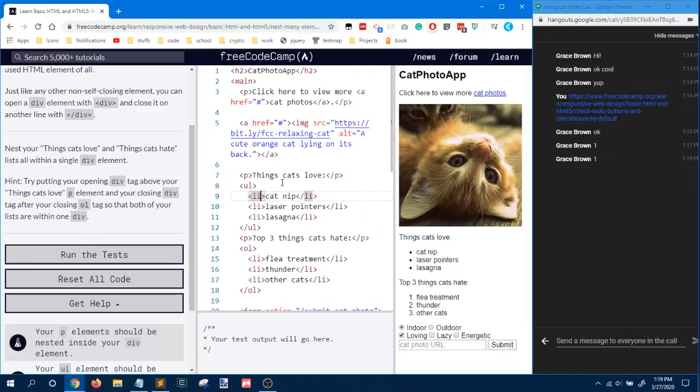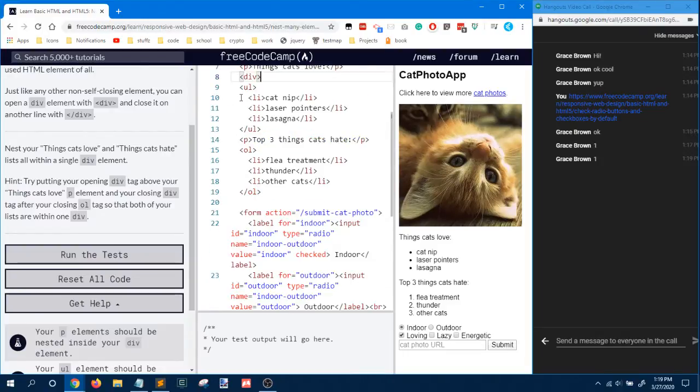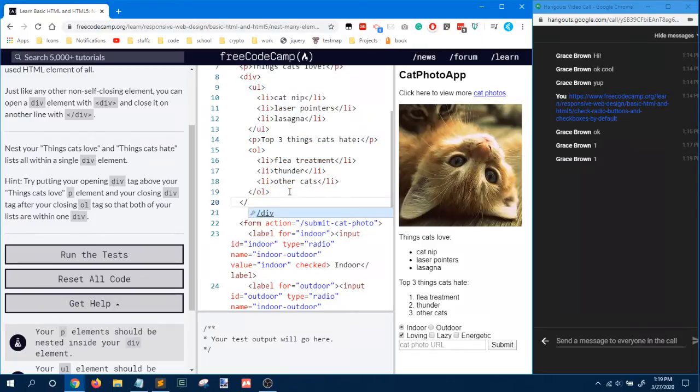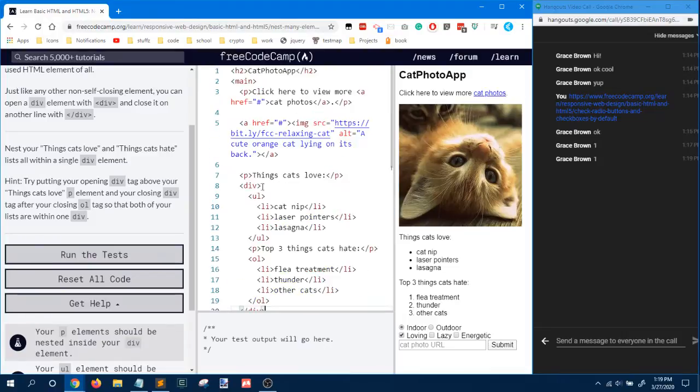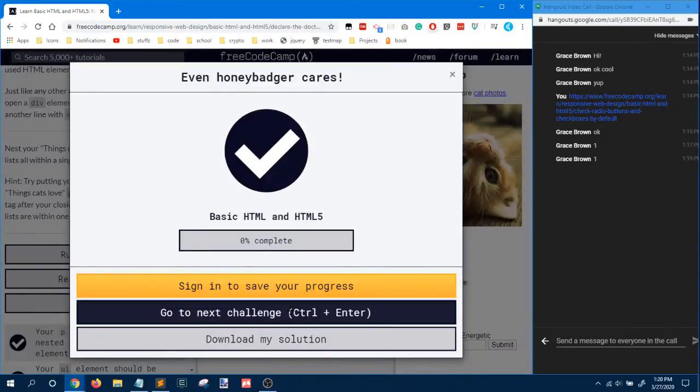All right, cool. So the answer here was to just put all our lists in a single div element. So we can put the div right there, opening tag right there, and then a closing tag right there. I think we want this p element too. There we go. Like that. Right, so I think that's all they wanted. There we go. Next challenge.